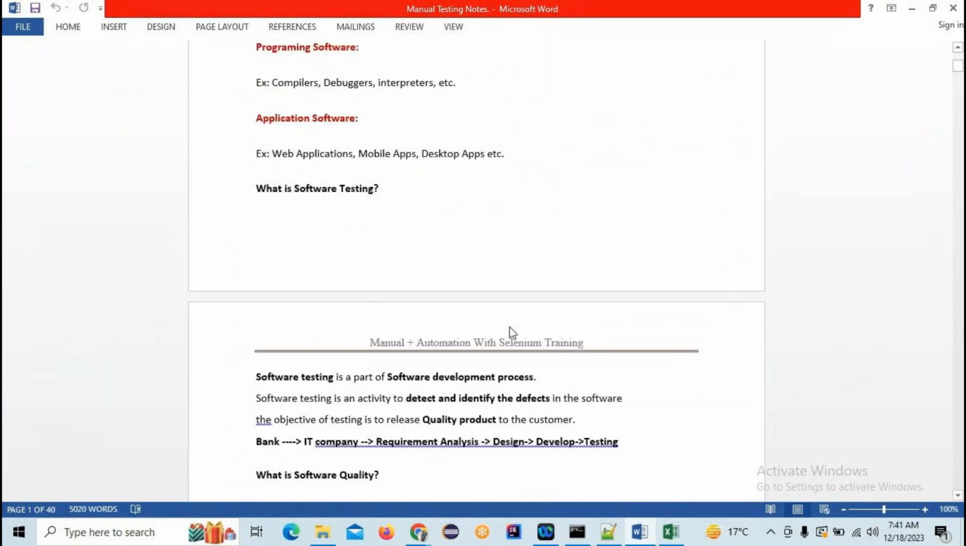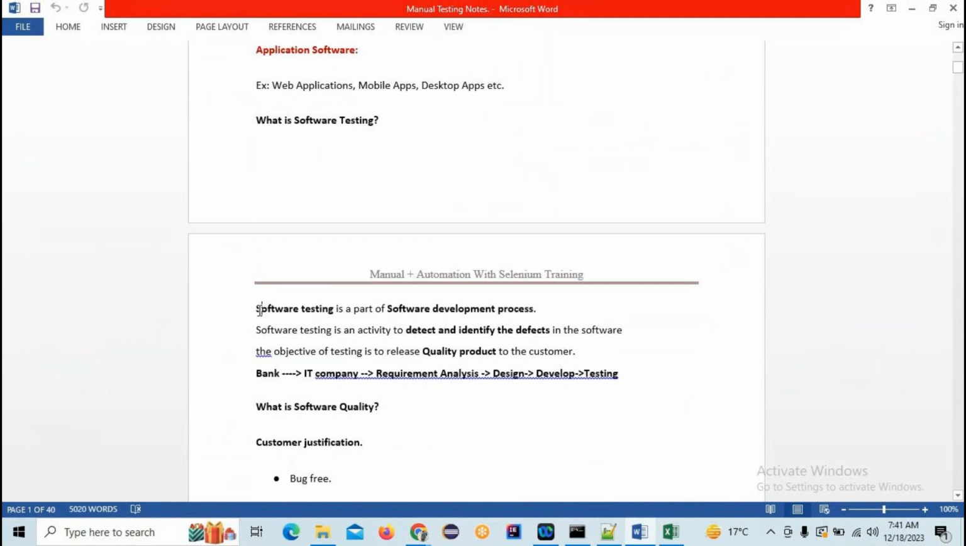Okay, here you can see software testing. Software testing is a part of the software development process. Are you guys able to see the screen which I am sharing? Yes, okay. Software testing is a part of the software development lifecycle, and it is an activity to detect and identify defects in the software. So the main definition of testing is that we use testing to detect and identify bugs or defects in the software.